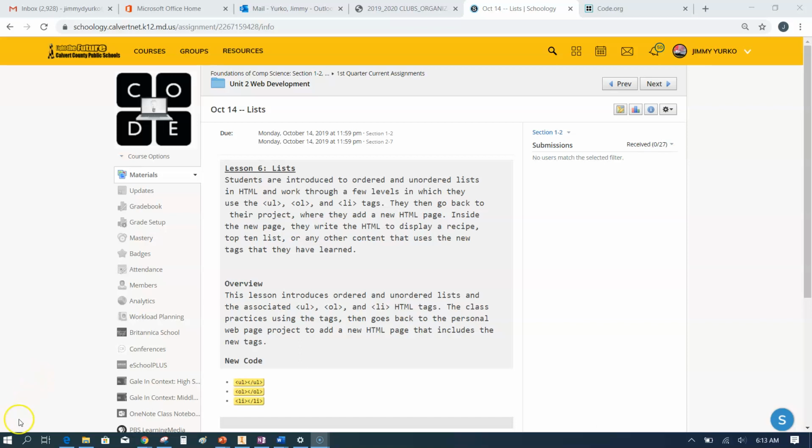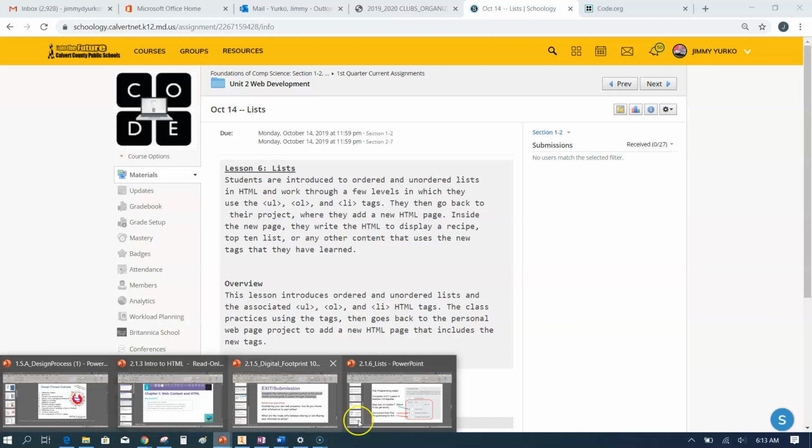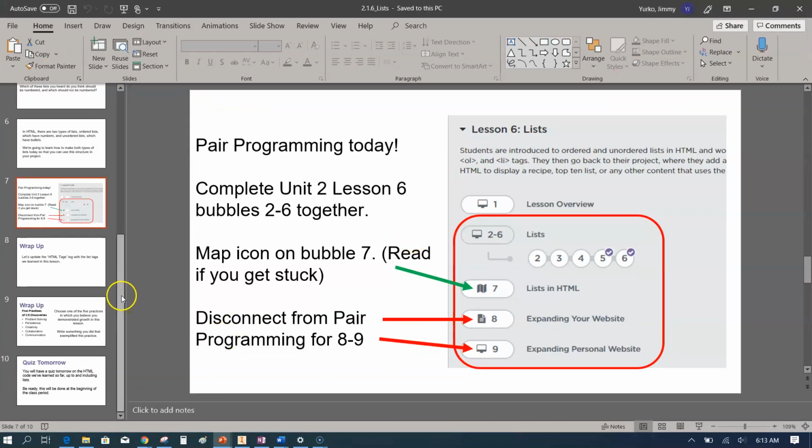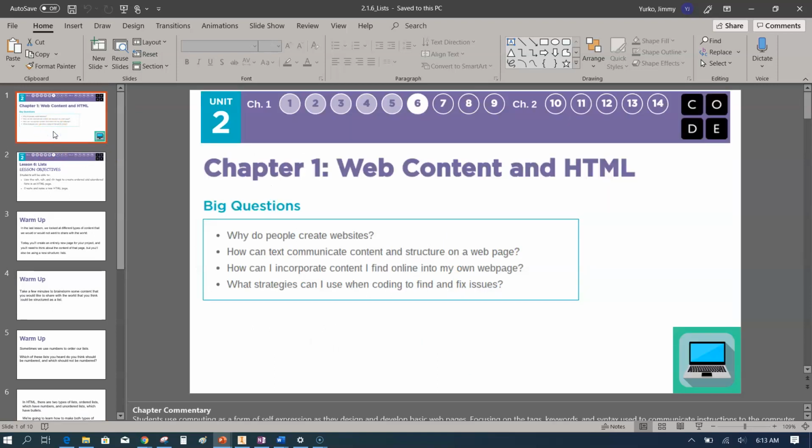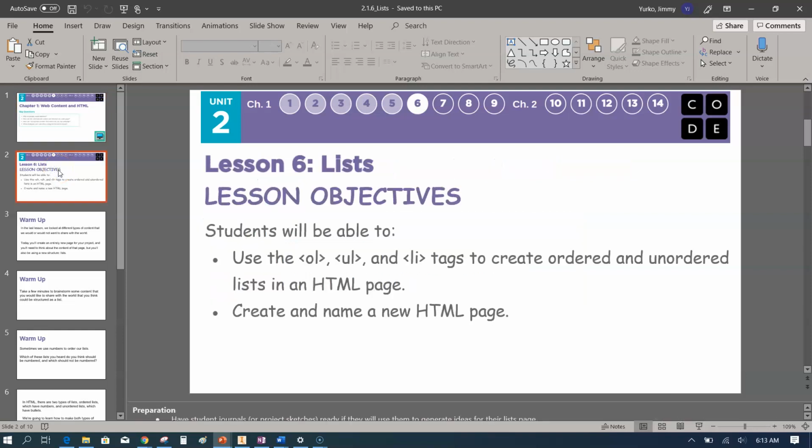In this lesson, we're going to first check out our slideshow and get to the beginning. We want to make sure that we're remembering that we are creating websites for a reason, with a purpose. We're creating a personal website. We're going to use the OL, UL, and LI tags today in class to create ordered and unordered lists in an HTML page. We're going to create and name a new HTML page.